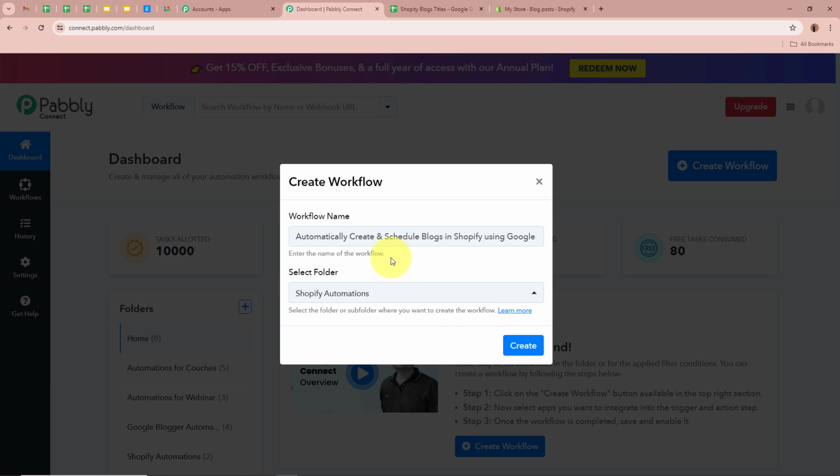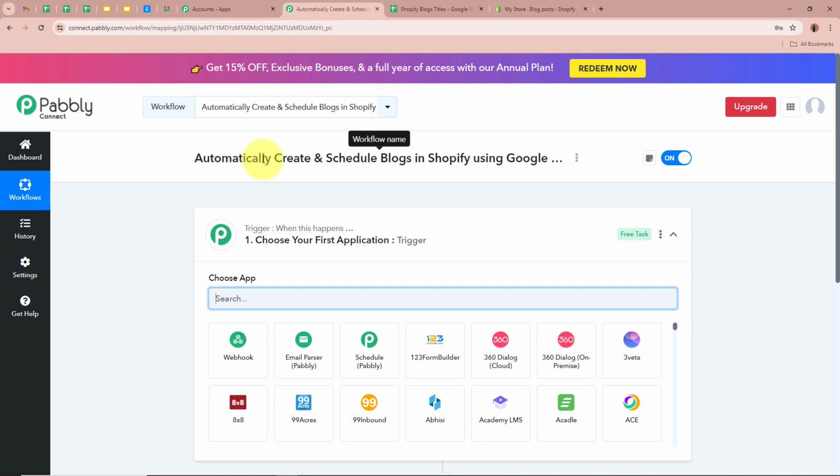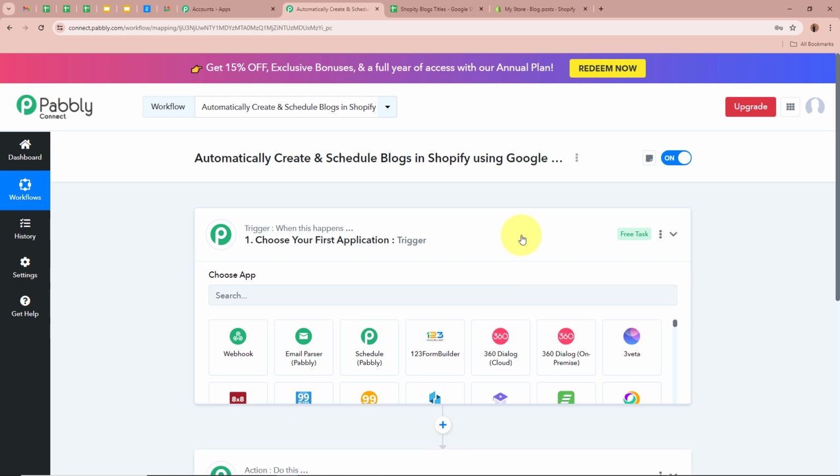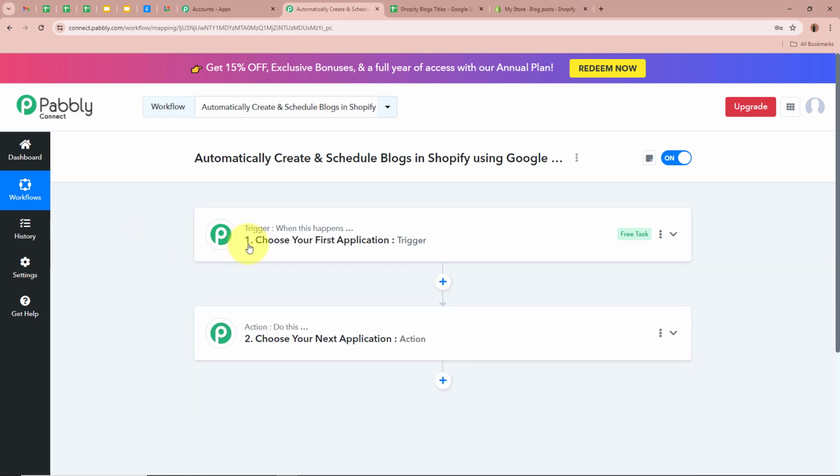After giving a name to our workflow and selecting the folder, let's click on Create in order to create a workflow. A workflow is created in the name of Automatically Create and Schedule Blogs in Shopify using Google Gemini, and there are 2 windows in front of you. One over here says Trigger, other says Action.